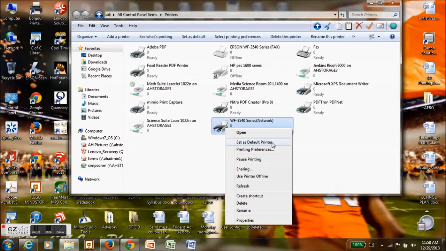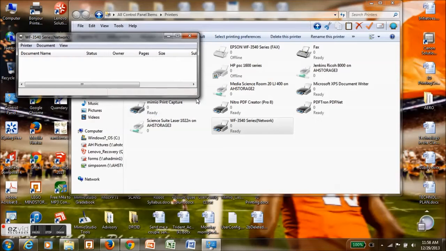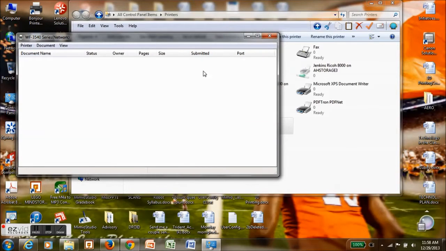But if I want to see what's happening, I click on open, and this is the printer queue. If anything was going on here, I would have the document name, the status, and so on the whole way across. And the queue can get very long, particularly if it's a networked printer where people from all over the place are sending jobs to it. And so there can be a bunch of different jobs waiting to go right here.